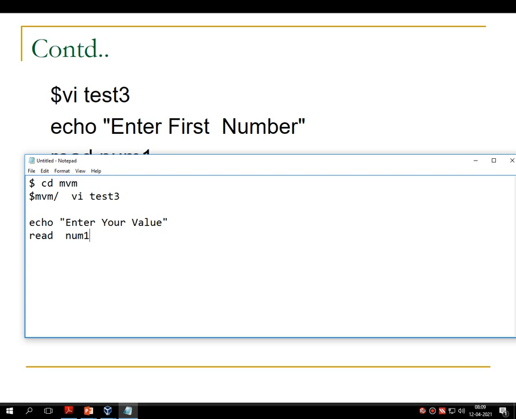So what I am writing is read num1, or instead of num1 you can go for a also, read a. Then again echo $a. Then press escape and with shift and two times Z save this shell script. It is saved as test3. Again a dollar prompt is written onto the screen. Over there type sh test3.